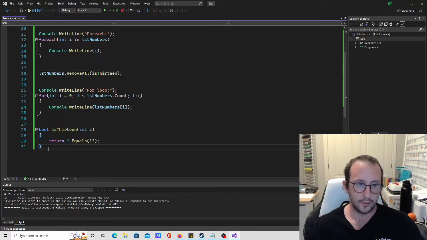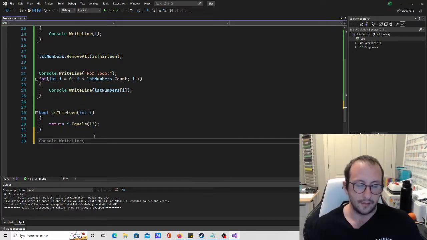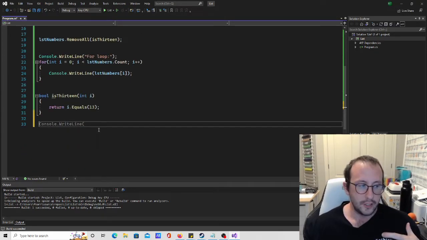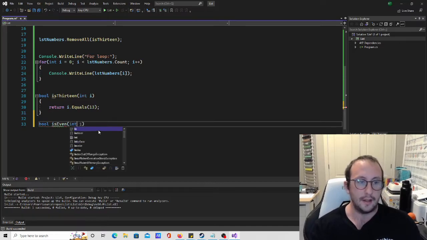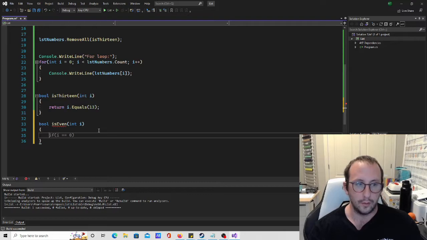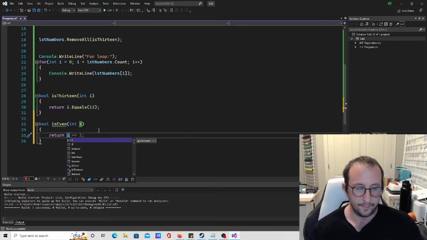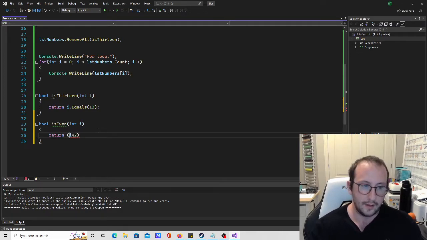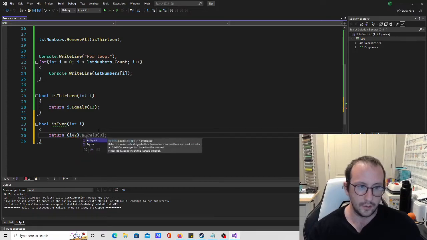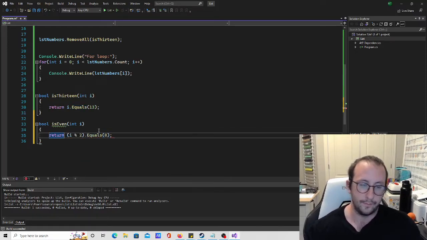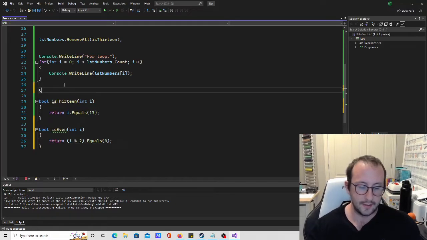But let's say we wanted to do something a little bit more intensive. Let's say we get a list, but we don't want any numbers that are even, so we want to remove all the evens. Let's do an IsEven with an int i here, open and closing curly brackets, and we're going to do return i modulo 2, and we're going to wrap that here, equals 0.